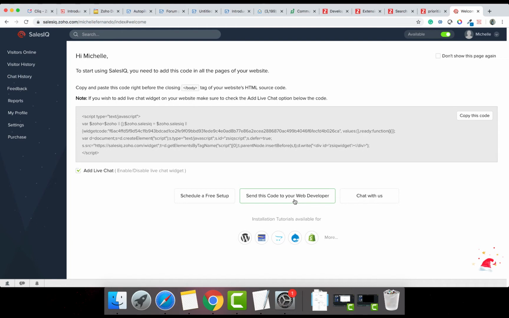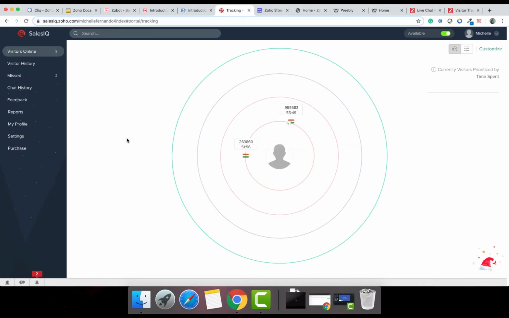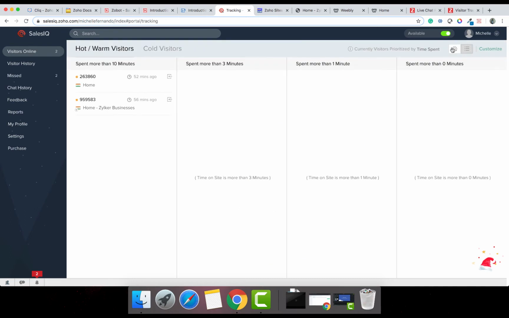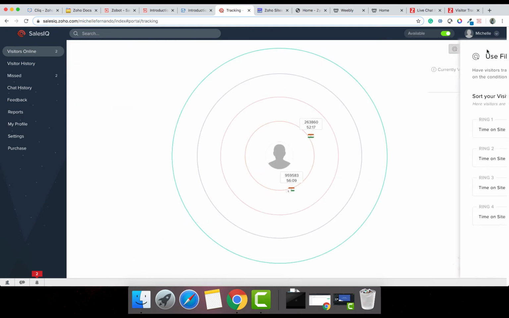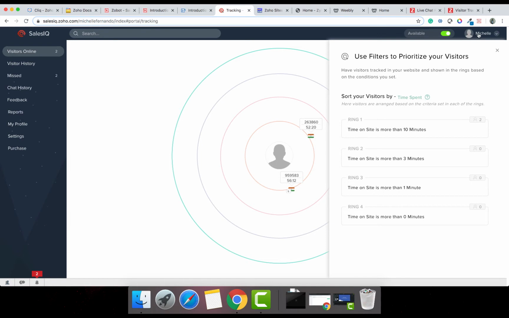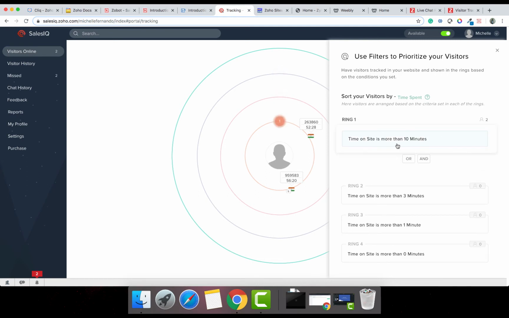So SalesIQ allows you to organize the filtered and prioritized visitor data in two forms. You can either organize these around the priority circles in the ring view, or you can switch to the list view and view all of the visitors on your website. You can also customize this view by clicking on customize. All right, so here inside this section you can set up rules for your visitor tracking based on your own business requirements. Let me click on one and show you.